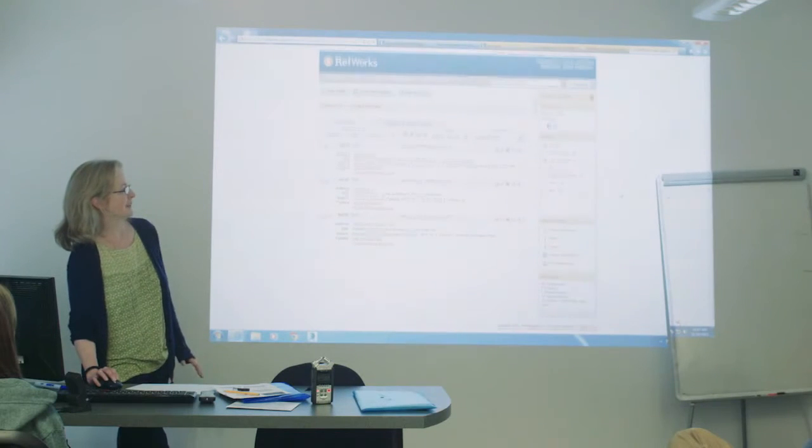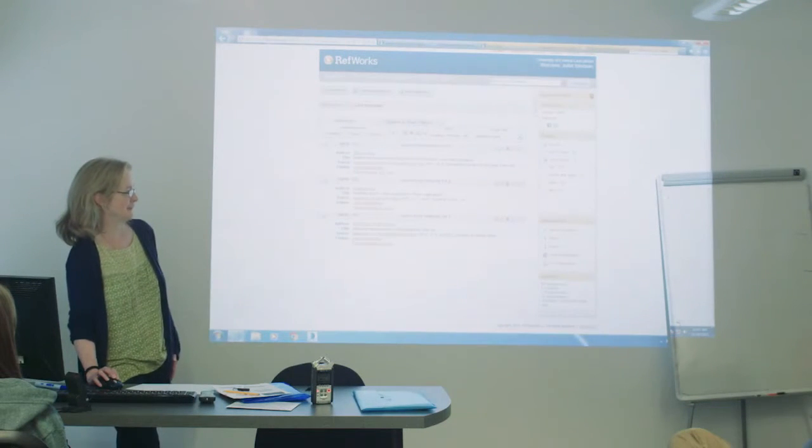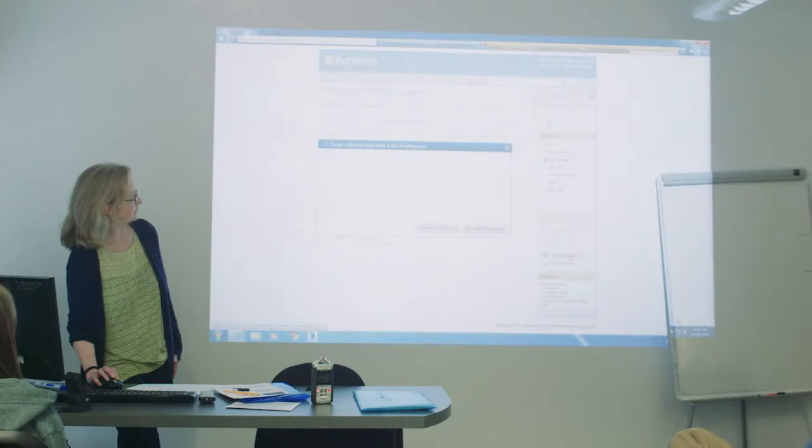Once you've done all this, you might be thinking that's a lot of work. It's very useful for finding information, but the thing that it's most useful for is creating your bibliography at the end of your work. So down here, there's Create Bibliography.